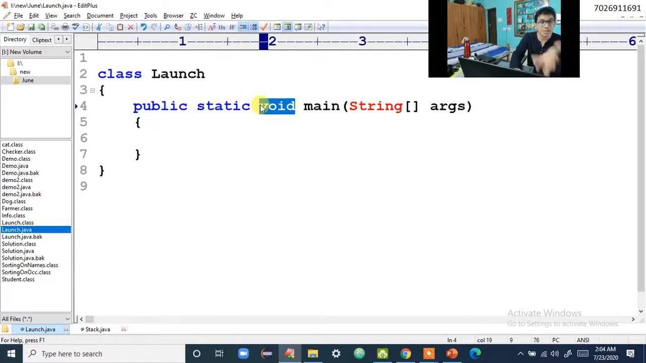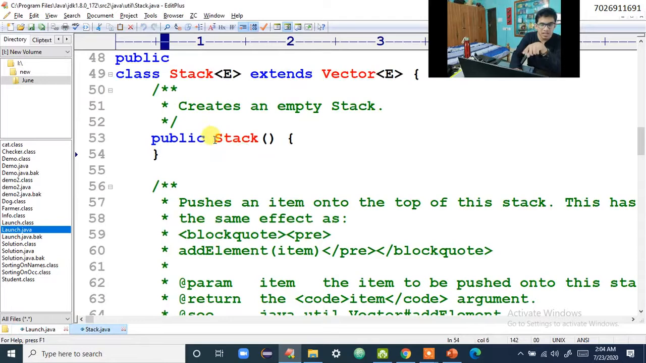Here return type is void. A method has to have a return type, but your constructor, did I tell public static void stack? No. Did I tell int stack? No. Yes, that is the constructor here. Okay. So how do you represent a constructor?